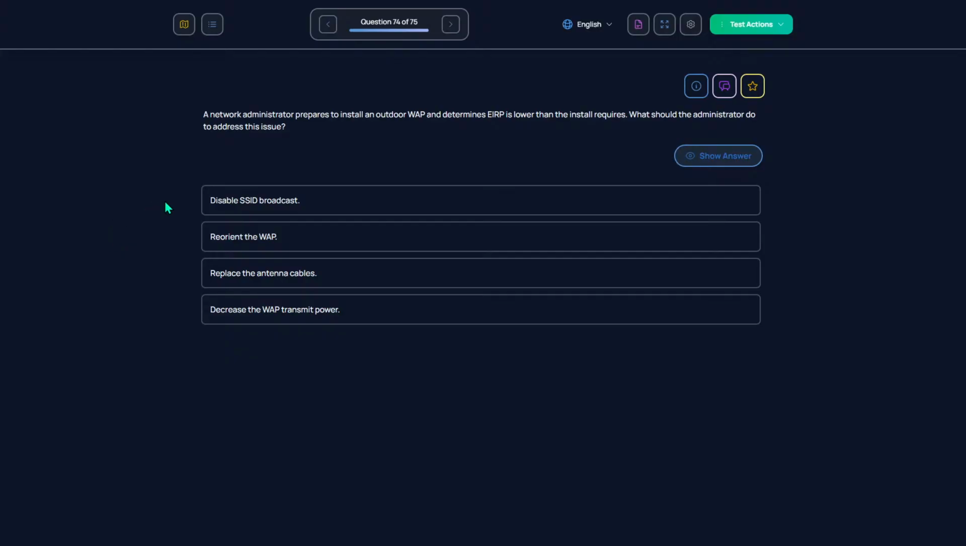A network administrator prepares to install an outdoor WAP. EIRP is lower, and the install requires... They should decrease the WAP transmit power. Replace the cables.